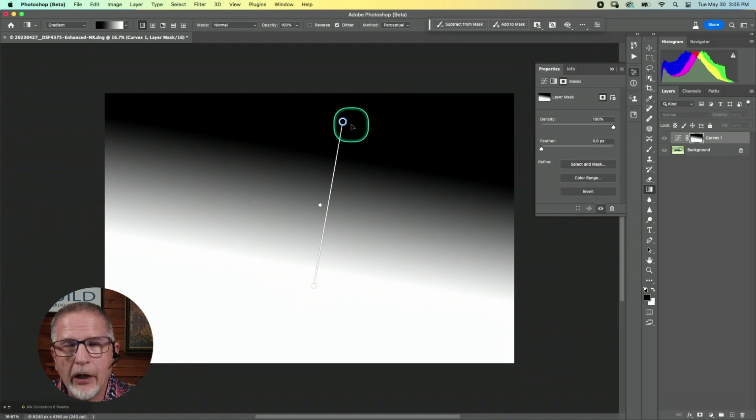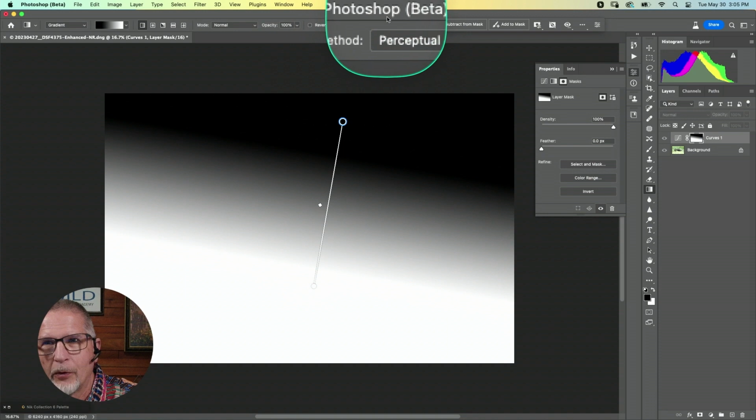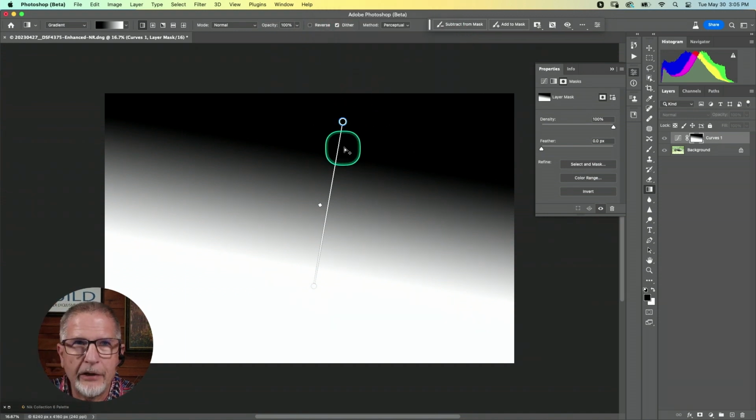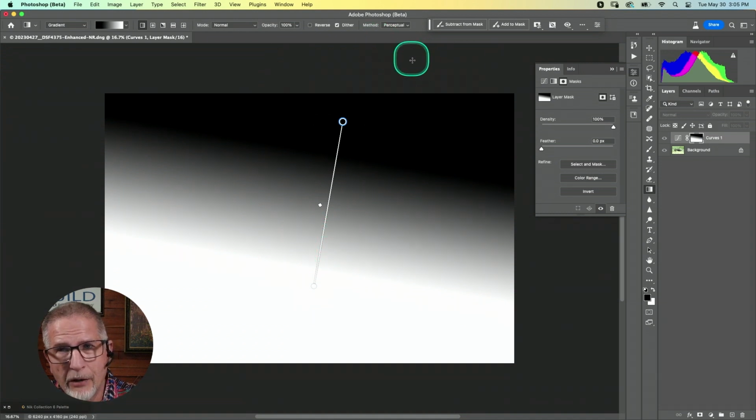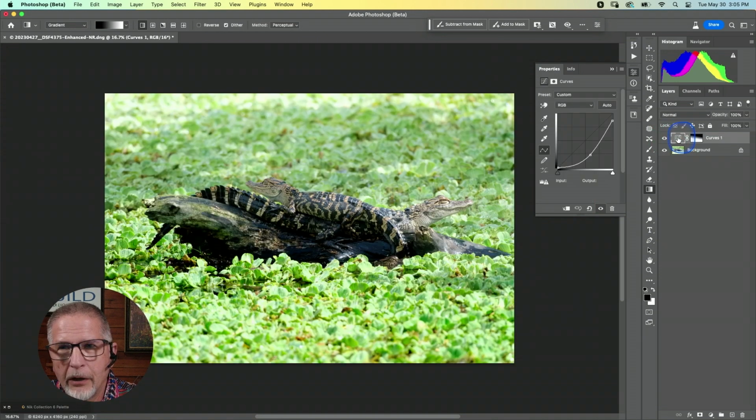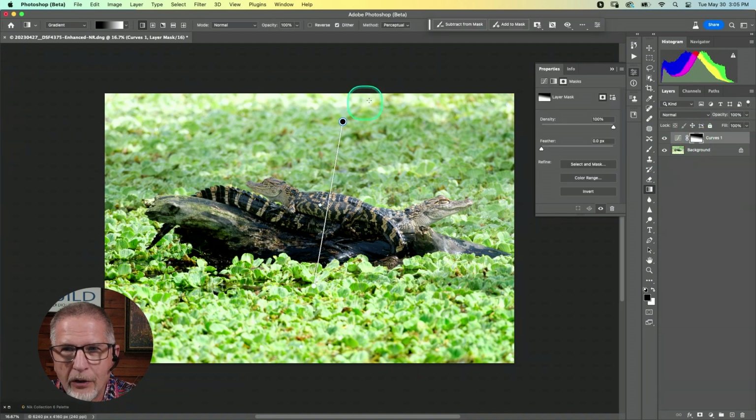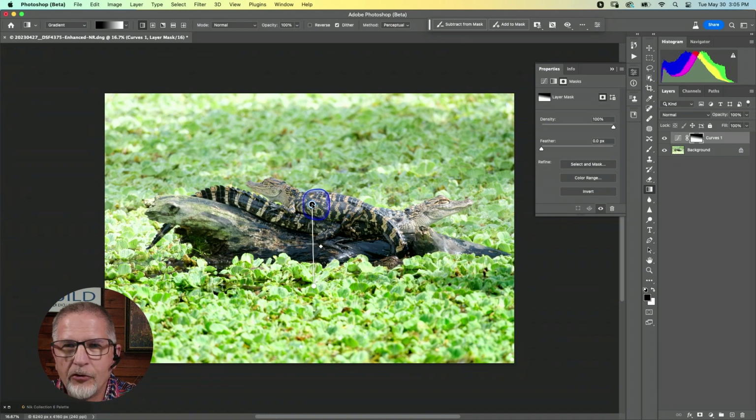Now, one thing that I will tell you is that right now, if you noticed up on top, I am in Adobe Photoshop beta, but this is available as part of Adobe Photoshop 2023. So don't let the beta version here bother you on that. Let's take a look at our adjustment again. And now that we have that in place, I'm just going to tap over here and figure out exactly, just visually and perceptually, where I want that transition to happen.